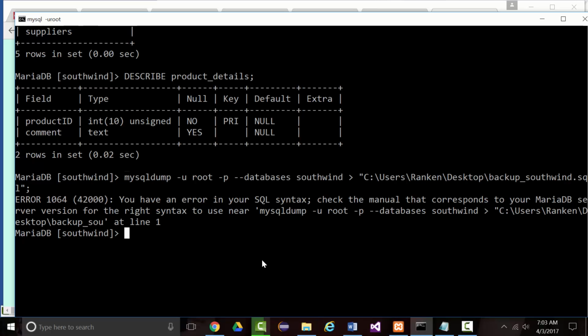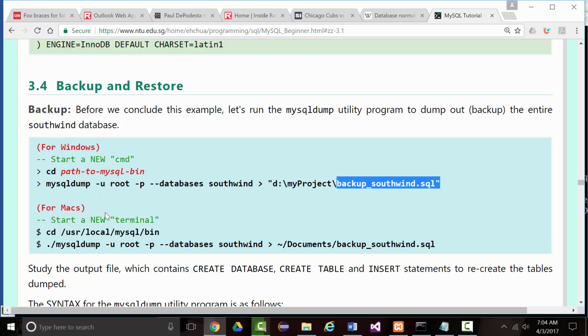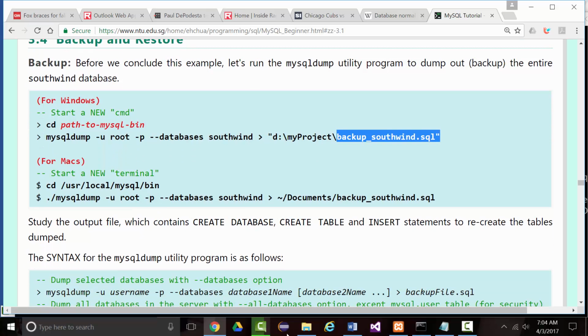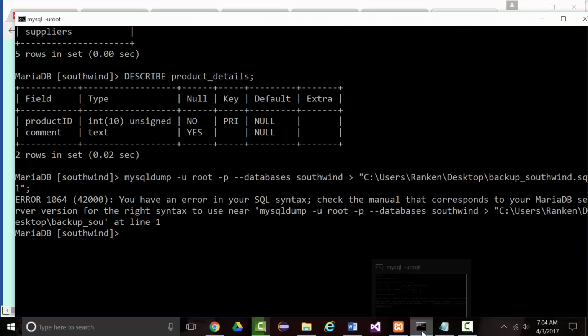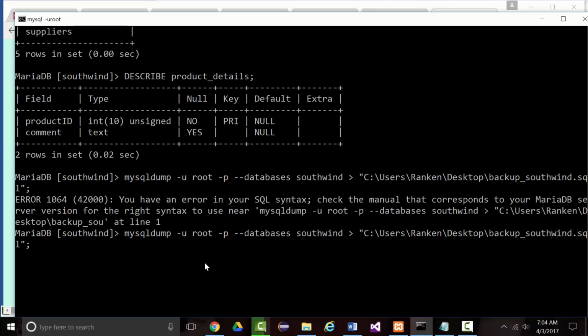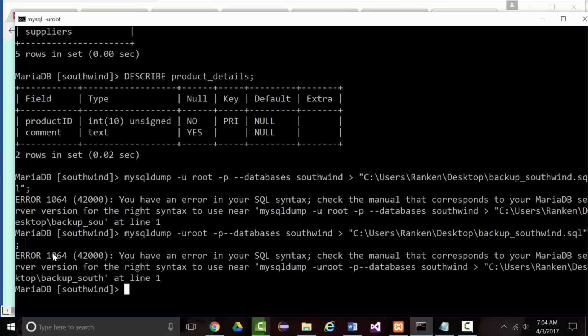It says we have an error in our syntax. MySQL dump -u root and -p. Is there a minus databases in there? Well, I'm not sure where the problem was, but I'm going to try to figure it out. First thing is, let's put -u root like this. And let's put -p, minus databases like this. Greater than C:\users, boom, boom. That actually looks correct. Not saying that it is correct, but it looks correct. Still doesn't like it though.